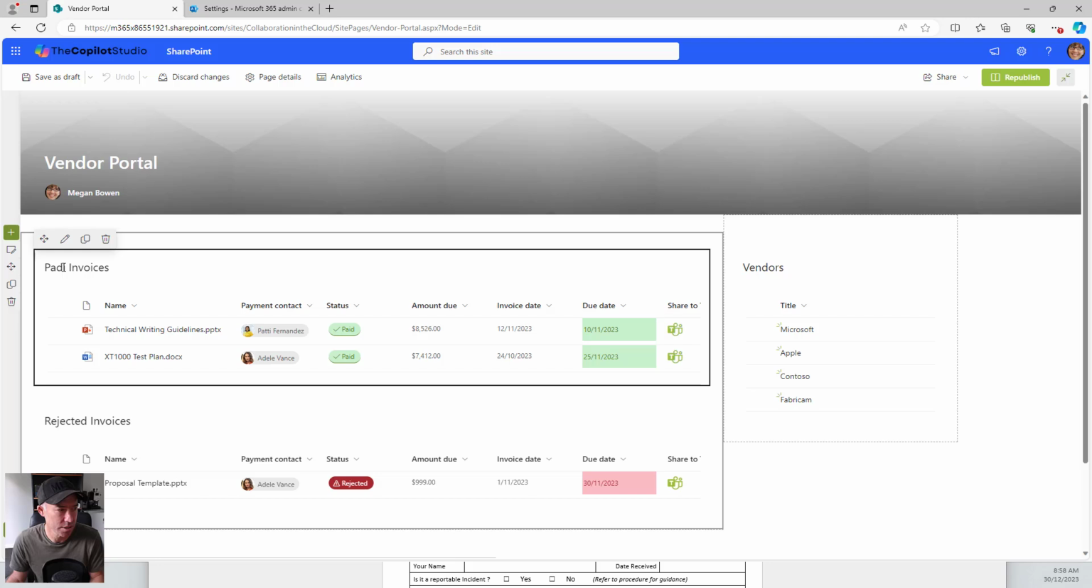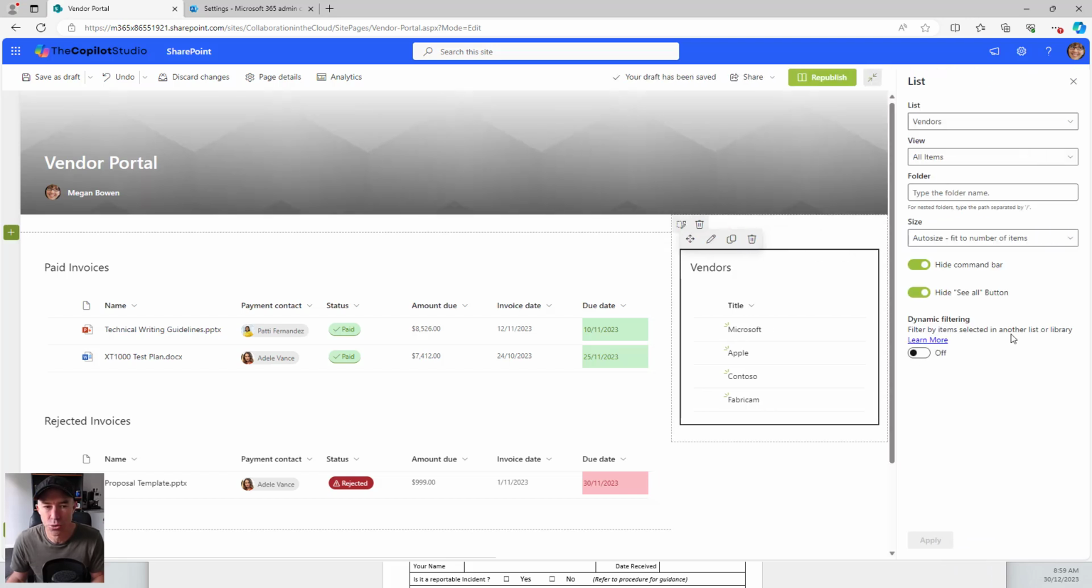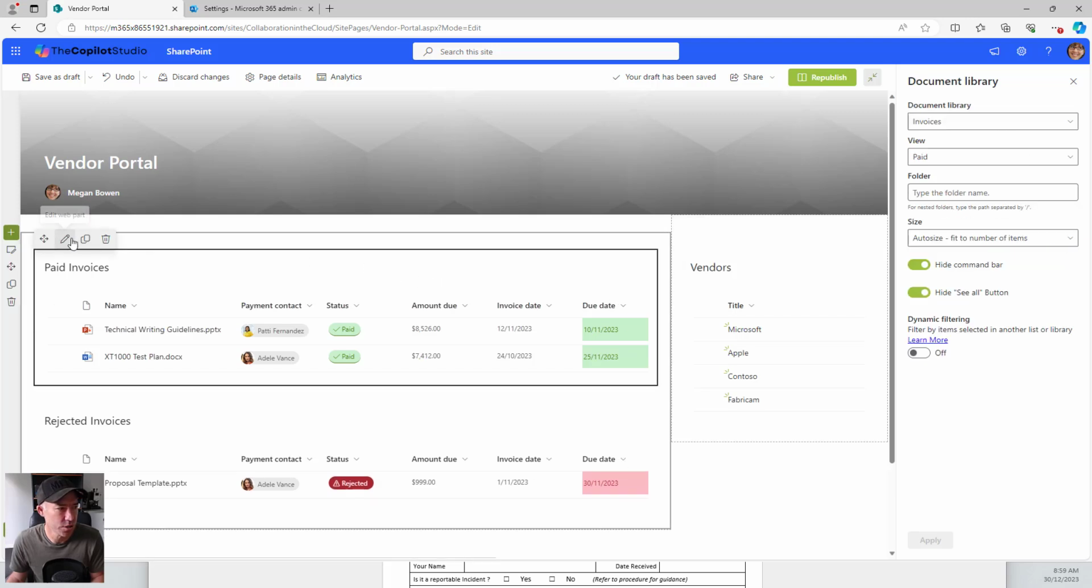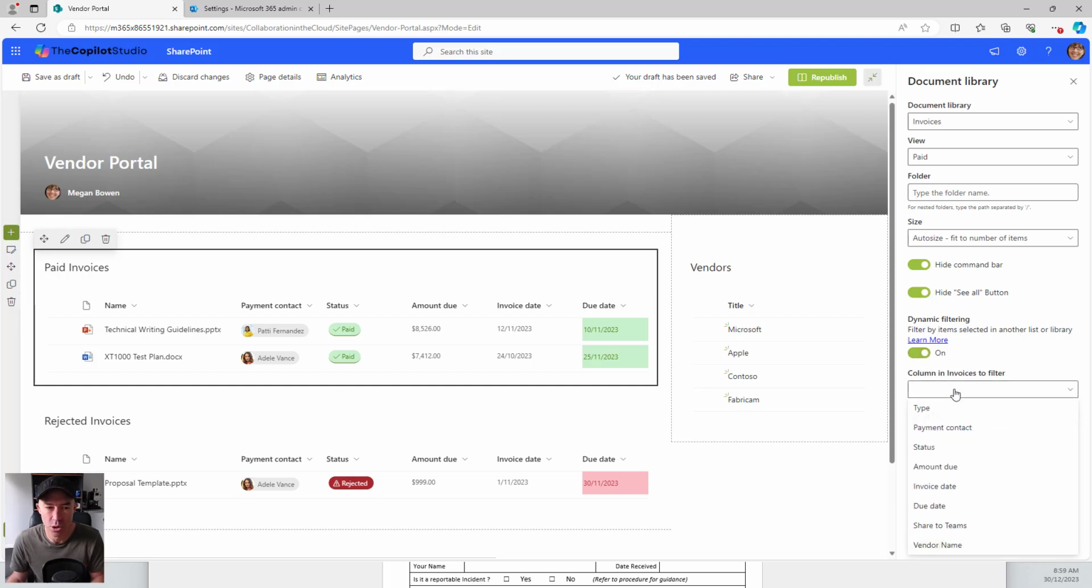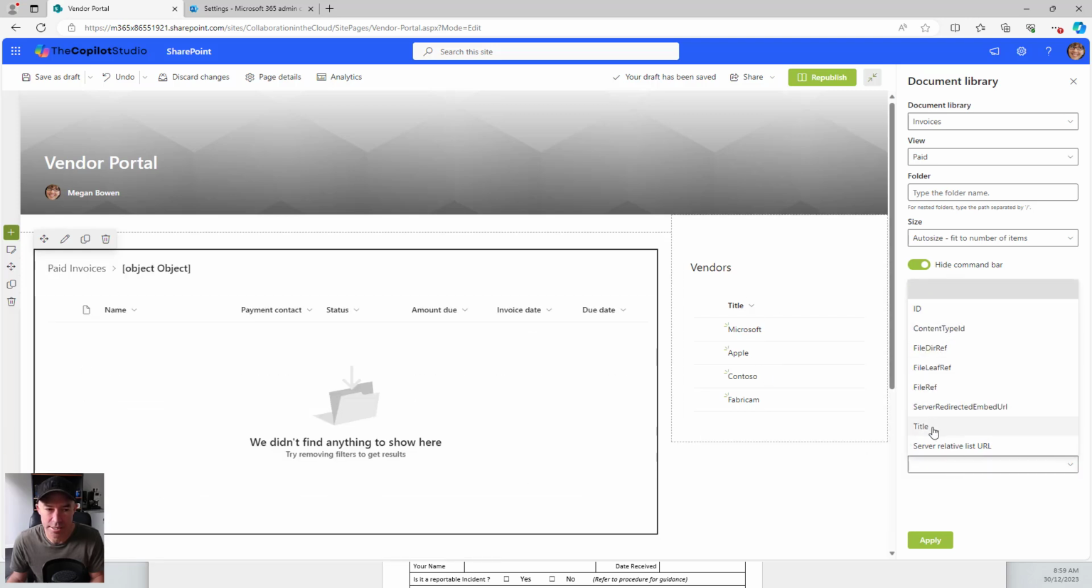Okay, so let me just fix up this. We'll go paid invoices. So now we can edit the web parts and choose, actually, let's use this one. We want to dynamically filter the items selected in another list or library. So I'm going to turn this on, and I'm going to choose the column in the invoices to filter, which is vendor name, a list or library containing the filter value, which is vendors, which is this list, and the column is the title.